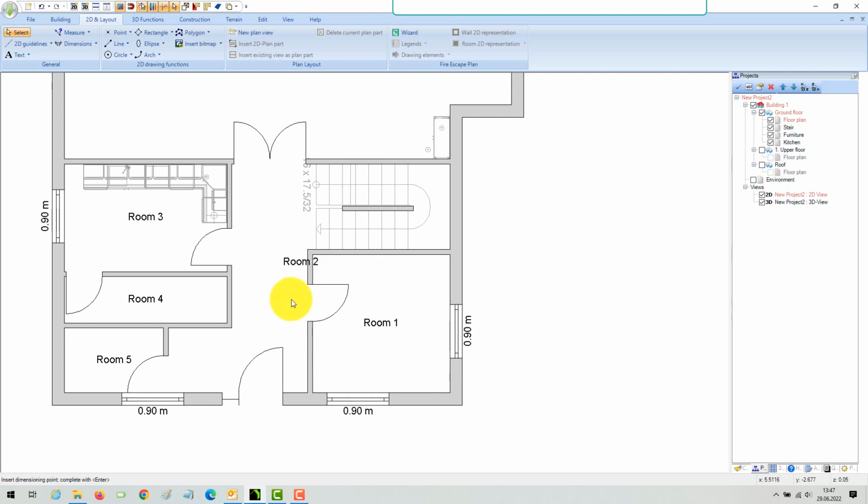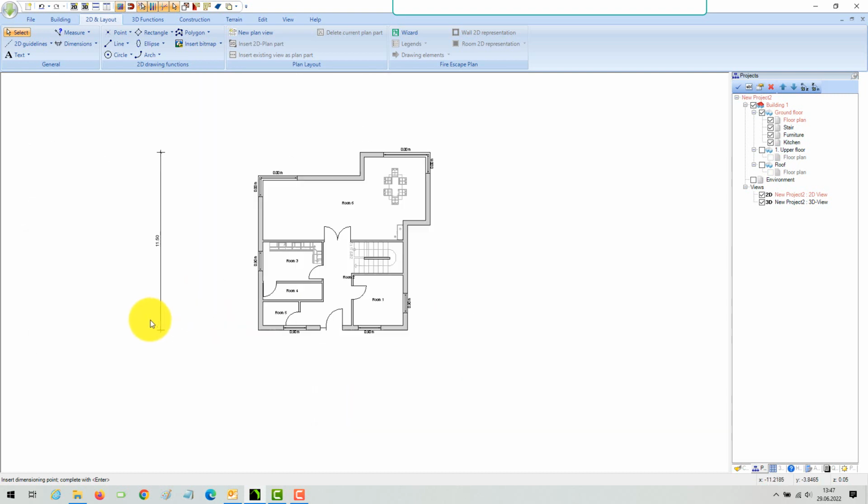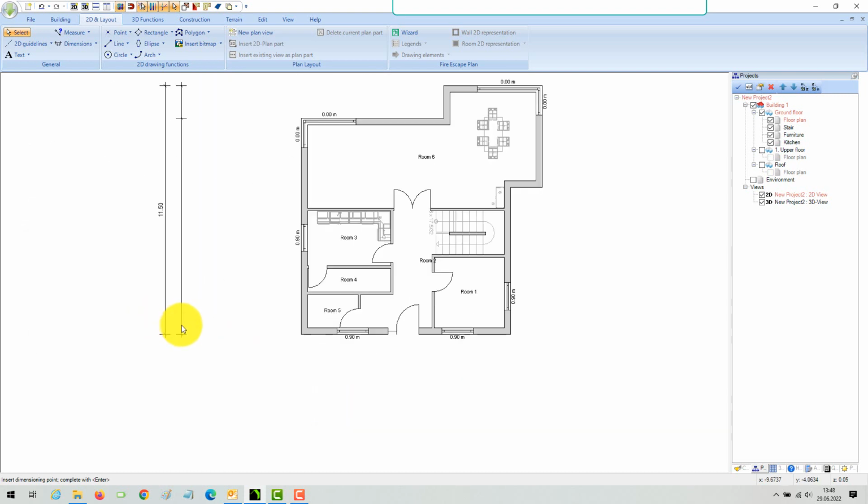Hold the Control key pressed. Complete the dimension chain with Enter or with our right mouse button context menu. Move it to the required position and insert it with another left mouse click.